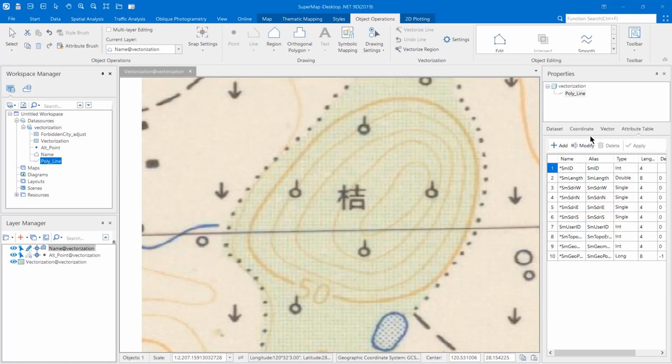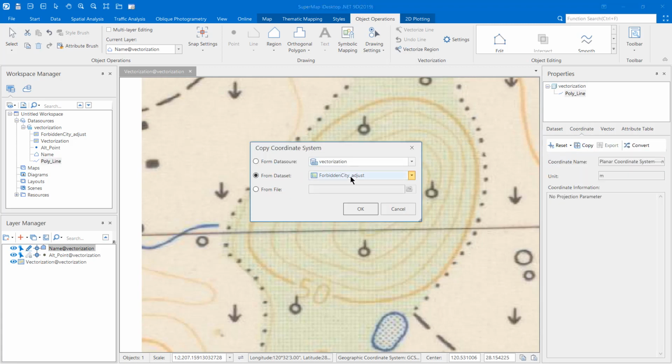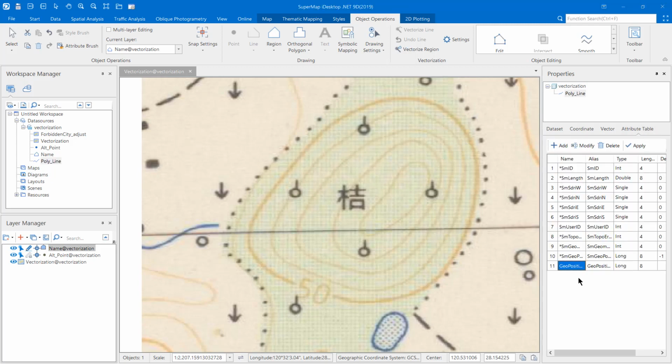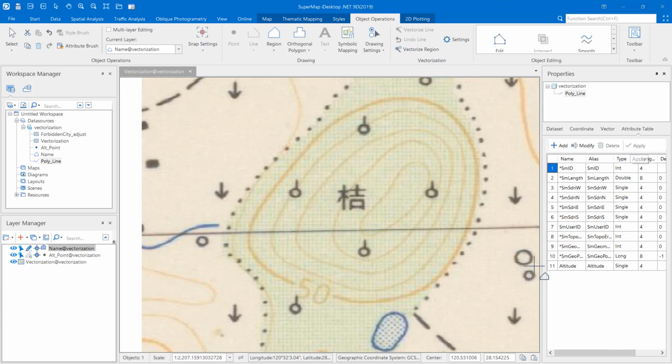Now, as we said, same steps. So go under coordinate, copy from our vectorization data set. Okay, that's done. Go under attribute table, add another value, and we're going to call this altitude again. And same type as before, which is single, and leave everything else as is. Say apply, drop it onto our map here, make it editable.